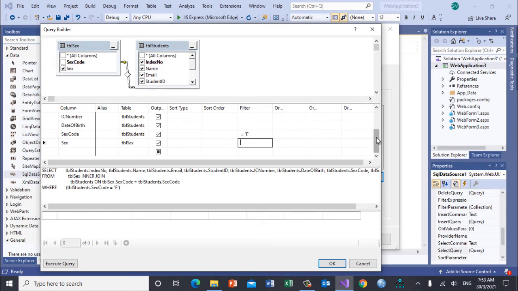Now we also want to sort this, for example, based on the name.